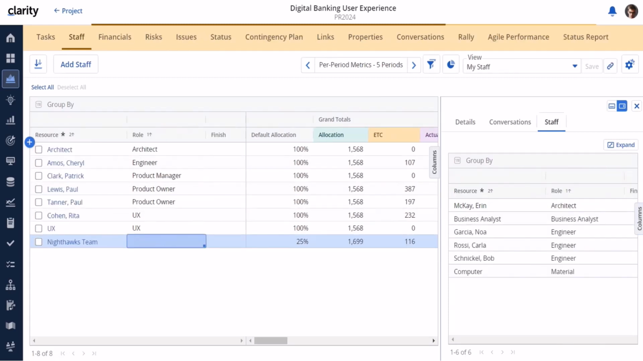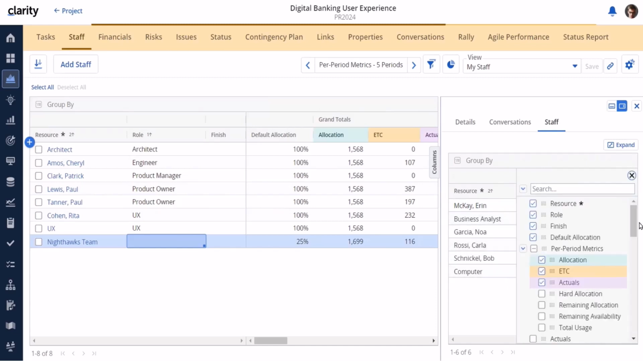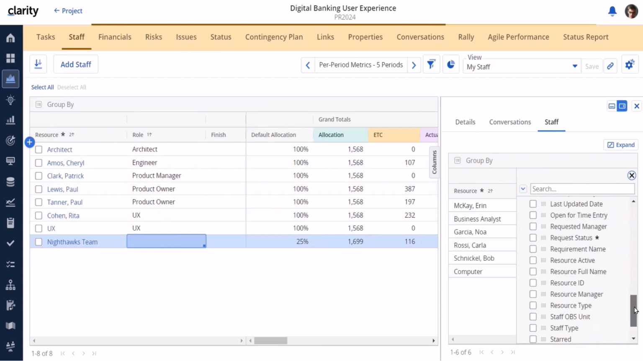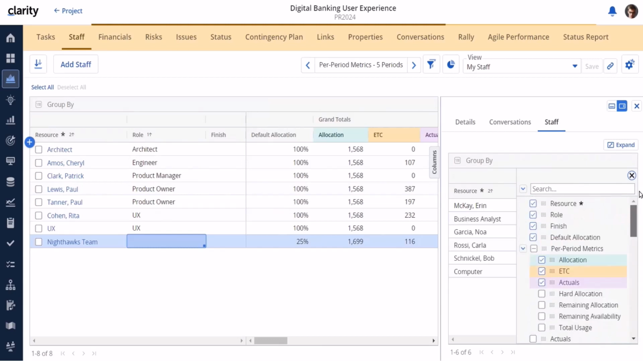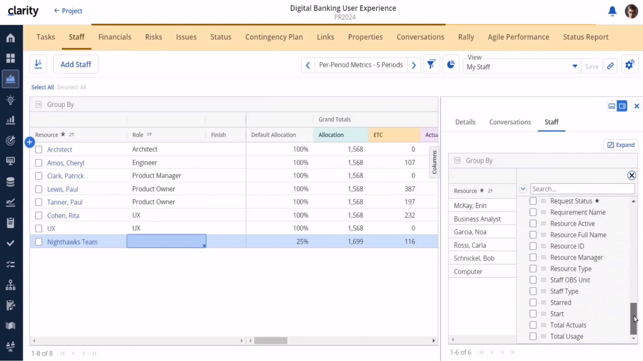Under the new model, after upgrade, in the same project, digital banking user experience, same team, Nighthawk's team, in the details flyout, instead of having a tab called Teams, it's now called Staff, because instead of it being just a list of resources, it's now all of the staffing attributes. And if you expand the column for that, you can see that you have all of the staffing attributes that are available for regular investments too.